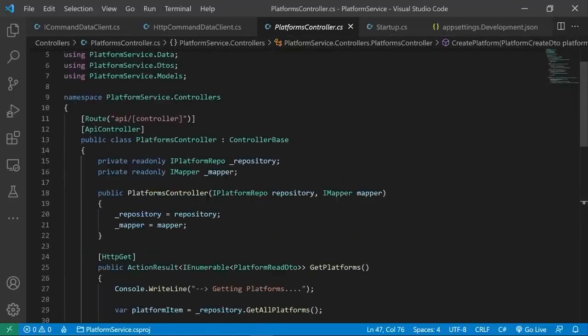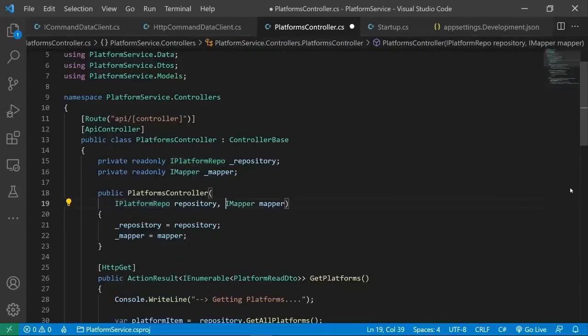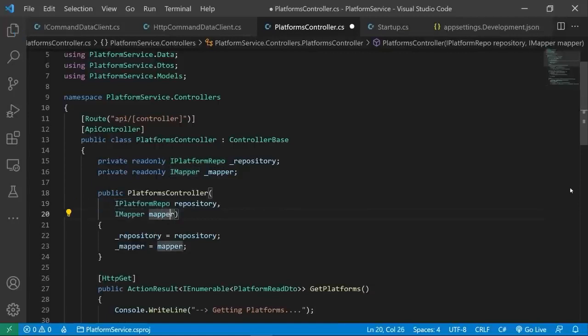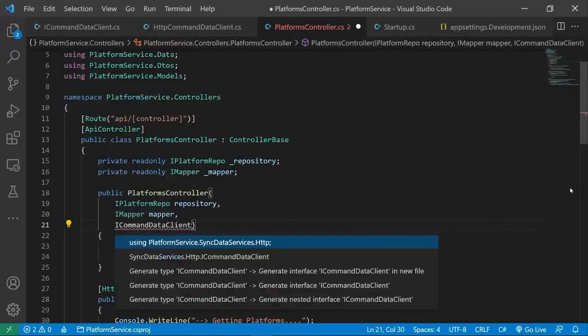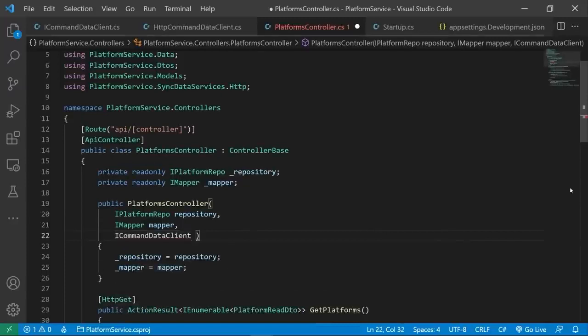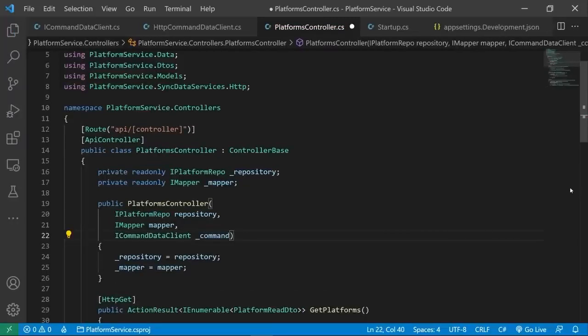So the first thing we need to do is inject an instance of our command data client into our platforms controller so we can use it. So I'm just going to take a new line for our injected parameters because it's going to get a bit long. So we'll still keep platform repo, we'll still keep IMapper, but now what we want to inject is an ICommandDataClient, and we'll just bring in the namespace for that. So using PlatformService.SyncDataServices.Http, that's cool. And we'll just call that underscore commandDataClient.